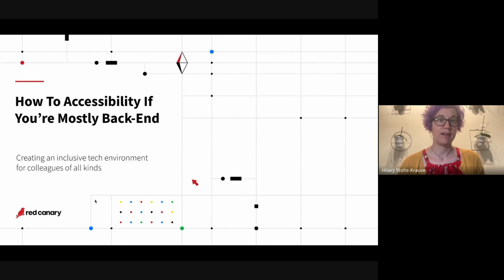I'm going to talk today about how to do accessibility if you're mostly on the back end. And as a longtime Rubyist, all my examples are in Ruby, and so this is a good crowd for that.